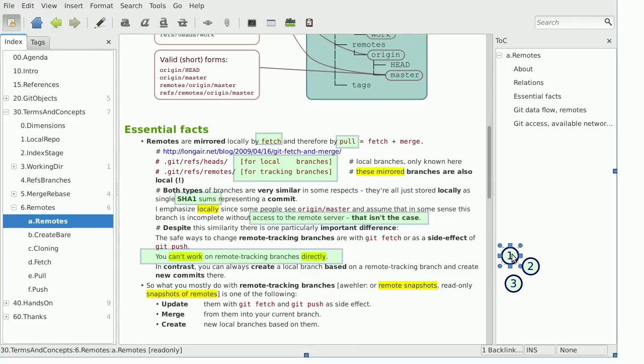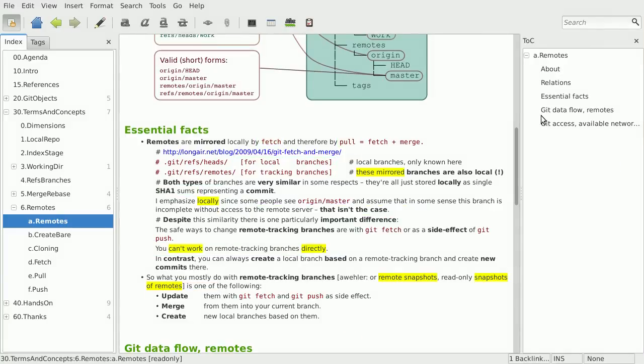The mostly needed operations with remote tracking branches are the update with fetch or push as side effect, the merge. Recall that we have everything local with material and can merge remote things everywhere and create new local branches based on a remote tracking branch.